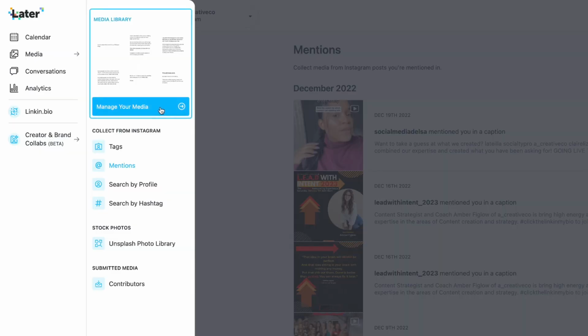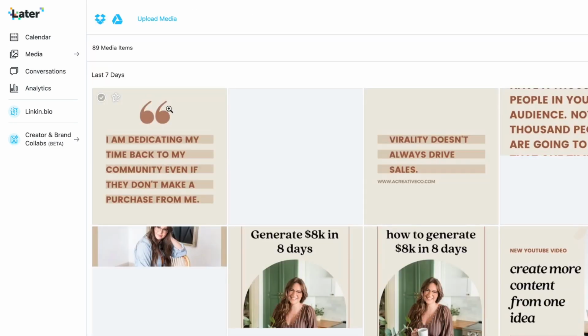You also have things like a media library where you can house all of your content and organize it. You can manage comments for Instagram and TikTok. You can review all of your analytics across social media, and you can use their native link in bio feature, which is similar to Linktree. You can completely get rid of that and so much more. So Later isn't just a social media scheduling tool. It really is your partner in social media.